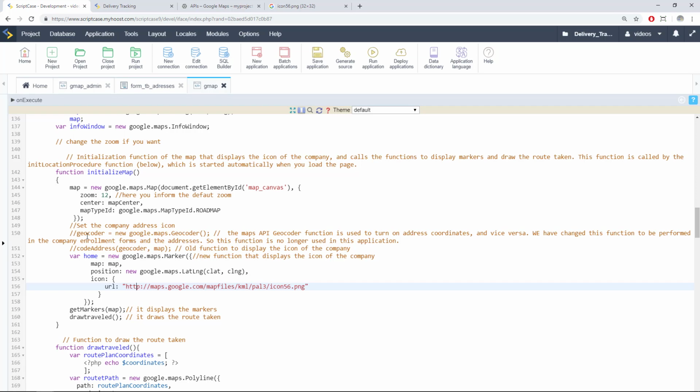Okay, so I'm just adding some comments here. The Maps API Geocoder function is used to turn addresses into coordinates and vice versa. We have changed this function to be performed in the company enrollment forms and the addresses. So this function is no longer used in this application, because as I said before, we are changing everything inside the database.